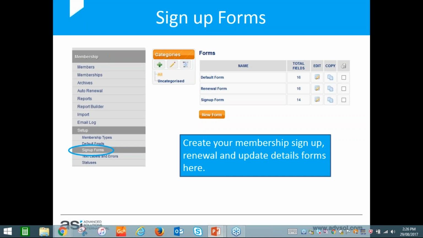For those associations that do have quite a lot of membership types, it may help you to categorize your membership forms. You can put them all into categories such as sign-up forms, renewal forms, update detail forms, or, based on each membership type. Or I know some of our associations have different state branches, so they might have state membership types or state sign-up forms. So there's lots of different ways you can create categories for your sign-up forms.